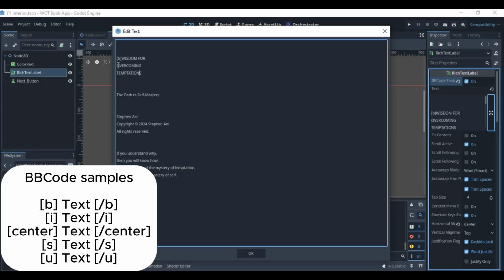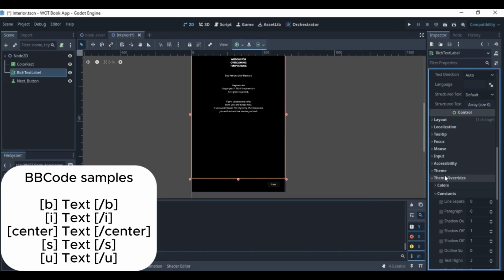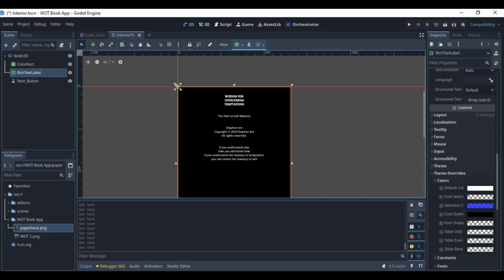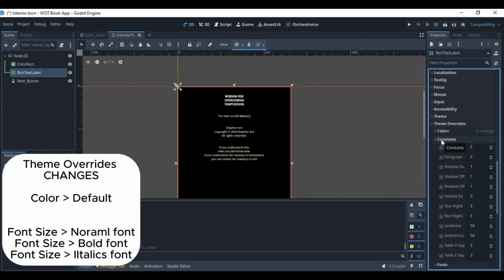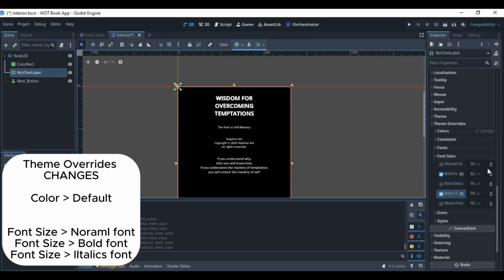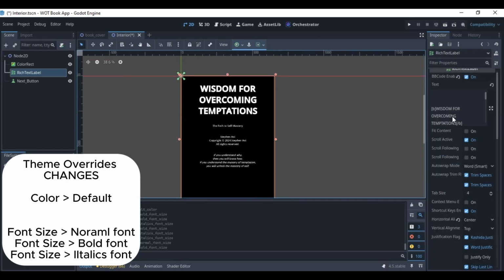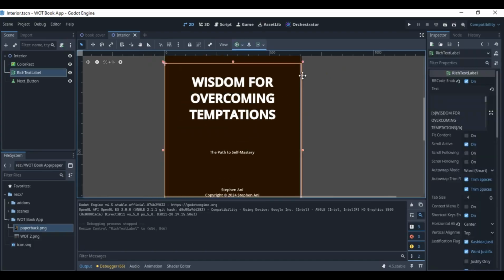Now enable the BB code and use the BB code tags like the B tag to make the text bold and also the center tag to make the text be in the center. These are some other BB code that you can use, so you can explore them yourself. The main thing you need to know is that you have to have the opening tag and then the closing tag. Head to your theme override in the inspector and change the font color if you need to. Change the font size for either the bold, italics, or normal fonts that you created in the BB code. Take your time to adjust the text to look exactly how you want it to.